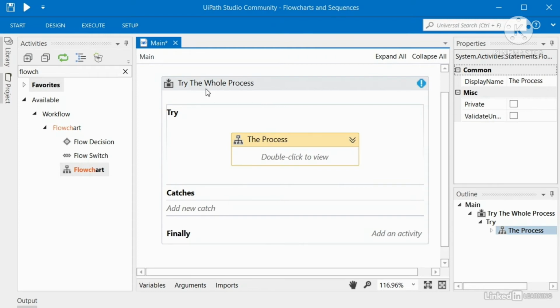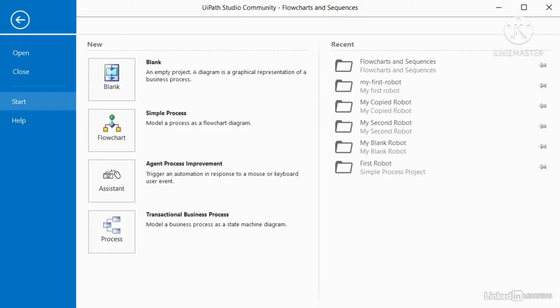In future lectures, I'll talk about this try-catch process in more detail, and then you can make a determination whether you want to use a try-catch at the root of your robot or just start with a flowchart like UiPath recommends. Okay, let's create a robot that actually does something.